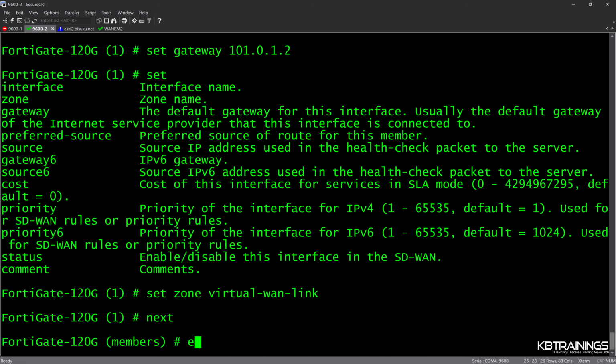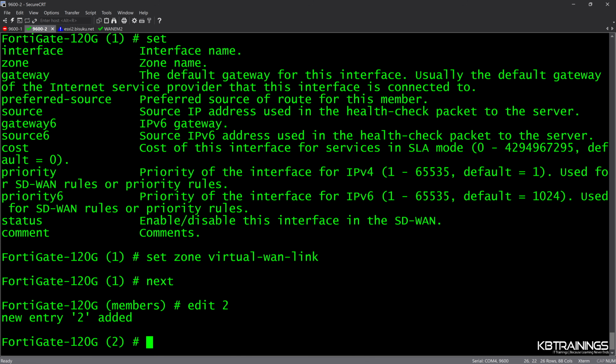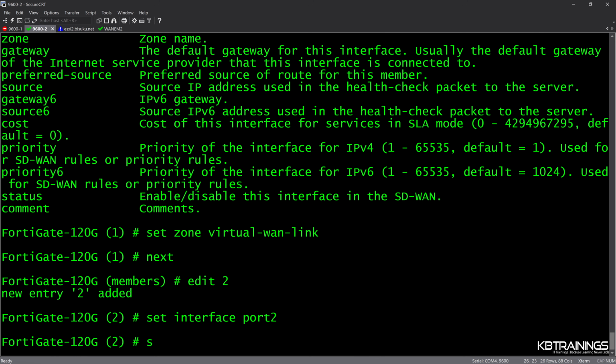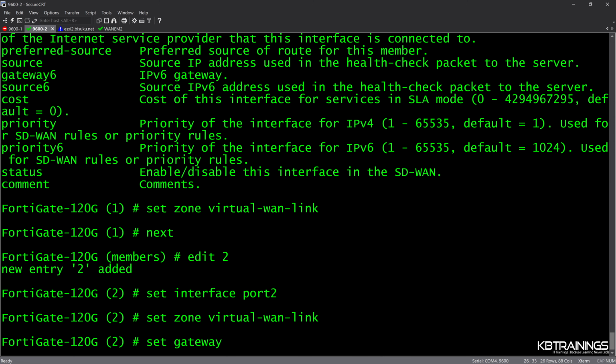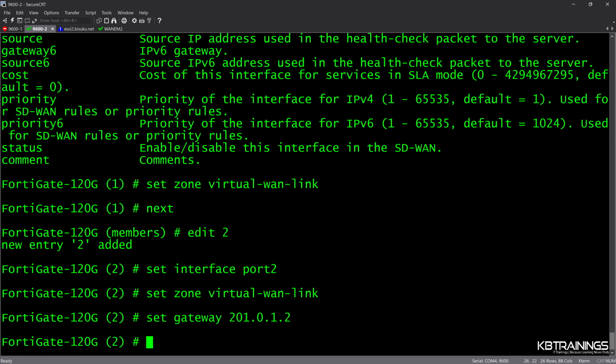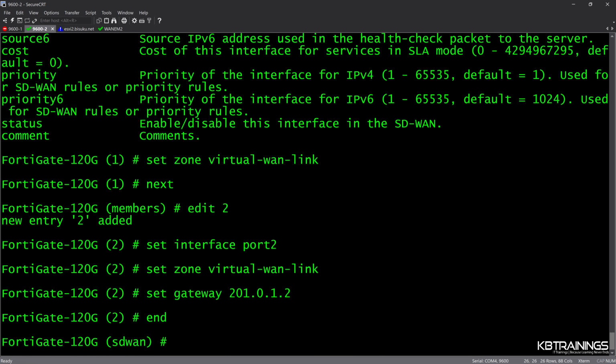Next, edit number 2 in the SD-WAN zone. Set interface port 2. Set zone virtual zone. Set gateway 201.0.1.2. And I think that is it. Did I forget anything else? That should be it.